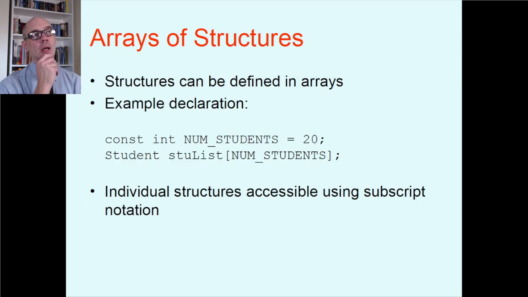Okay, second thing. Can I make an array of a whole bunch of integers? Yes. So can I make an array of a whole bunch of structures? Yes, absolutely. Structures can be defined in arrays. Here's an example declaration. Of course, you want a constant integer like we normally do to track the size of the array. Here we're making a constant called numStudents, which is 20.